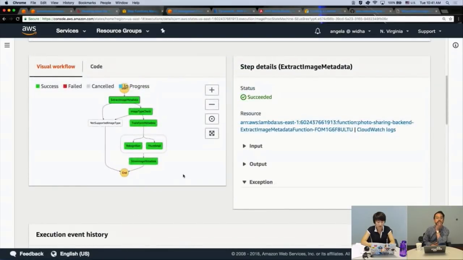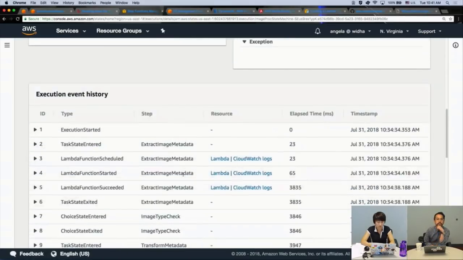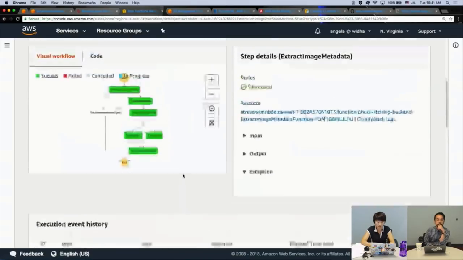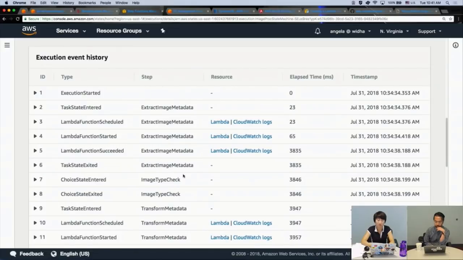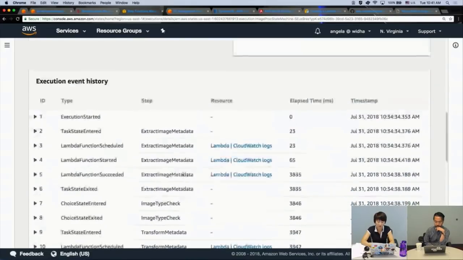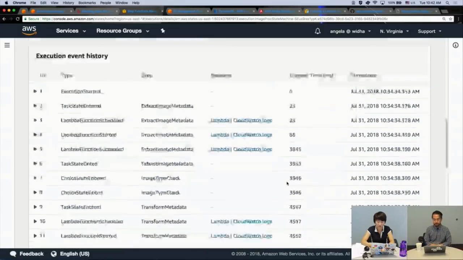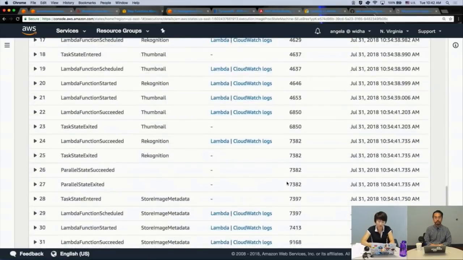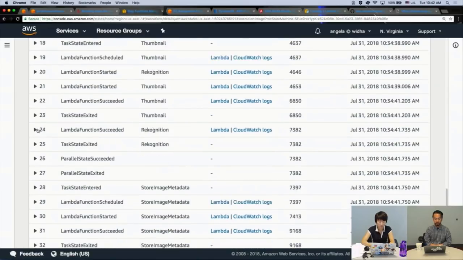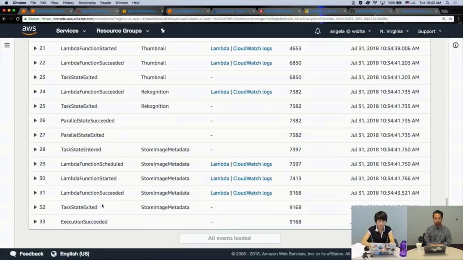So going back to this example execution we just showed, in the Step Functions console, you can also see the entire event history of how long each step took, and it helps you figure out, if one of my workflows is taking a long time, where in this workflow the bottleneck came from. You can see the state transition happens between each step.